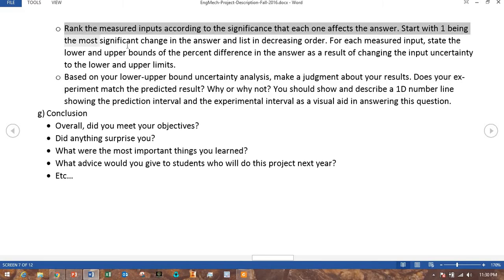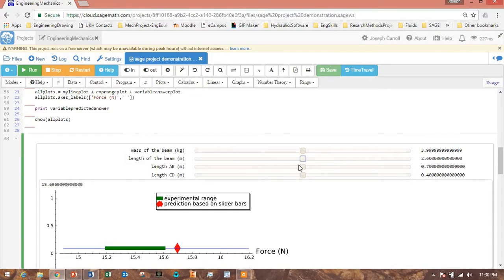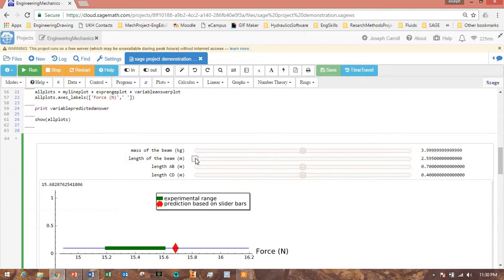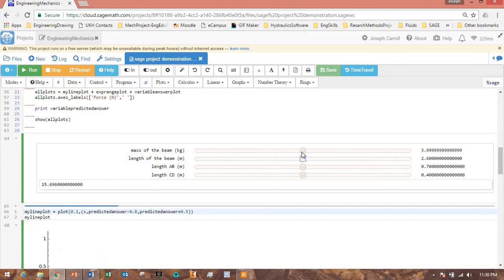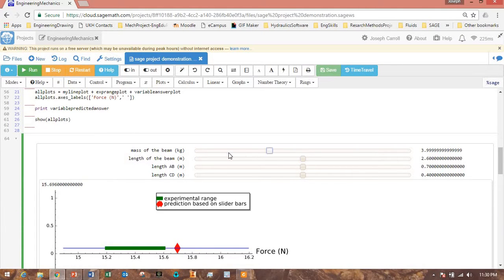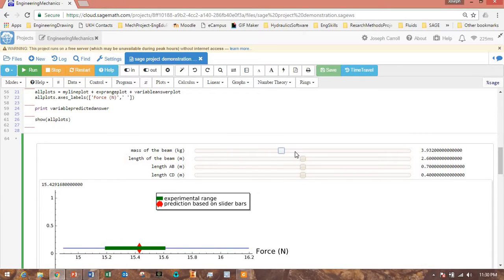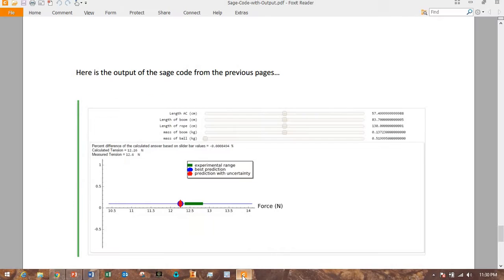At this point, I want you to rank the measured inputs according to the significance that each one affects the answer, one being the most significant. So for that, does the length of the beam change the answer the most? No, that one doesn't. It's the mass of the beam that changes the answer the most, so this would be the most significant one. Okay? I'm going to add in one other calculation here.